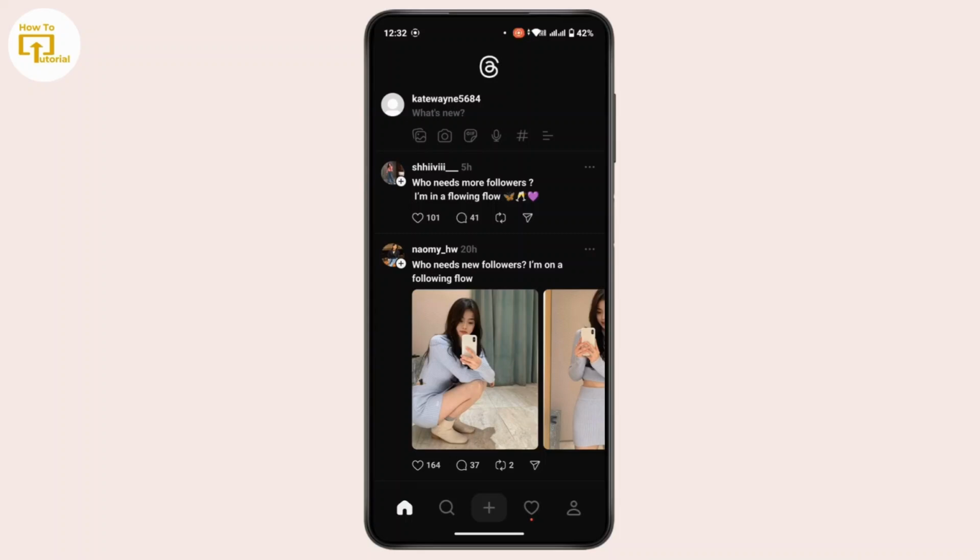First of all, you need to open up the Threads application. Now, to build a strong following on Threads, it will require a mix of consistent effort, engaging content, and strategic interaction. So here are some tips or tricks that will help you to grow your followers on Threads.